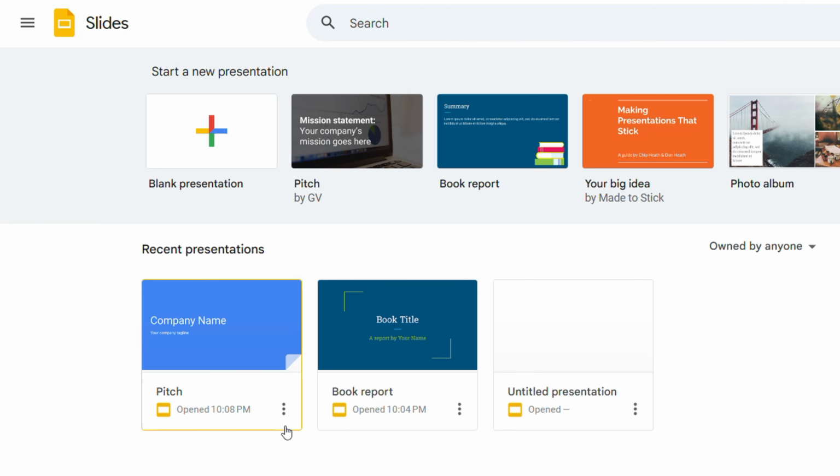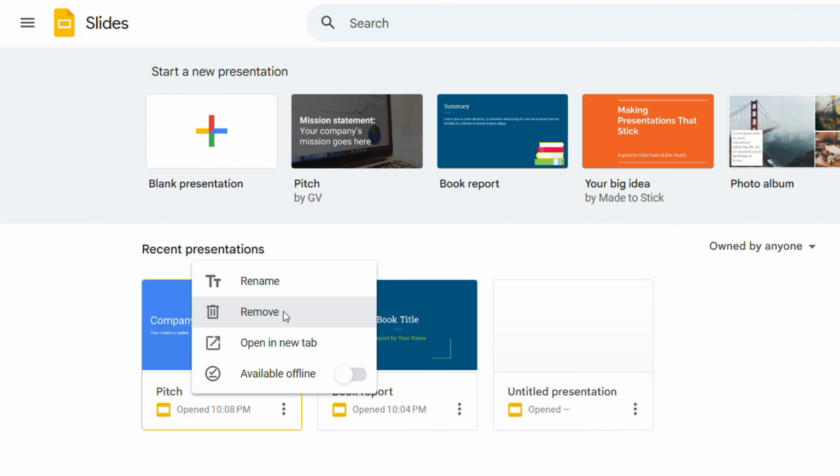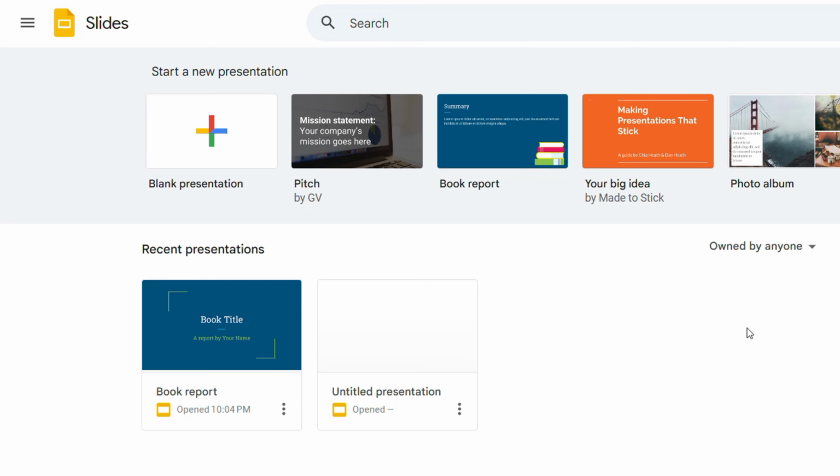Just go ahead and click the three dots towards the lower right hand side of the presentation and click remove. Then go ahead and click move to trash.